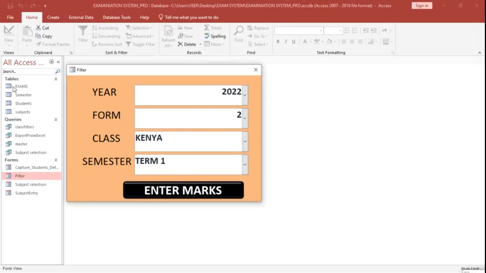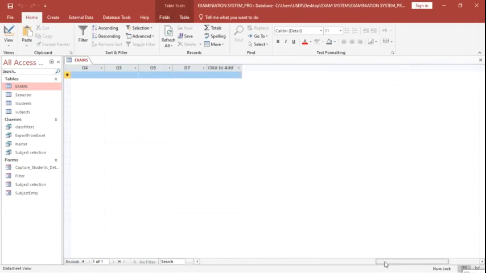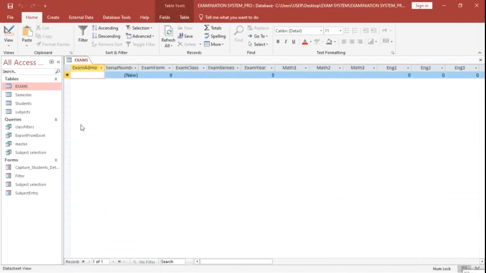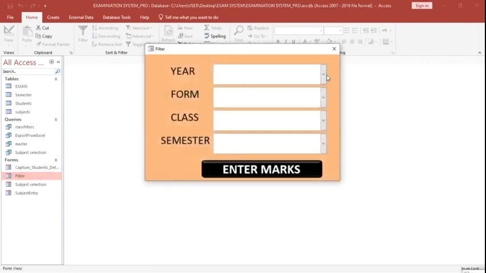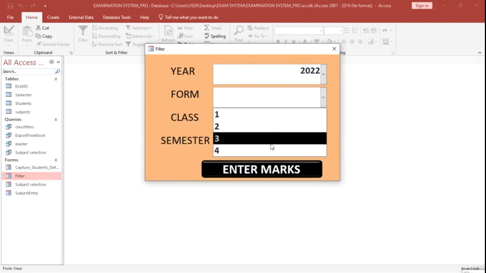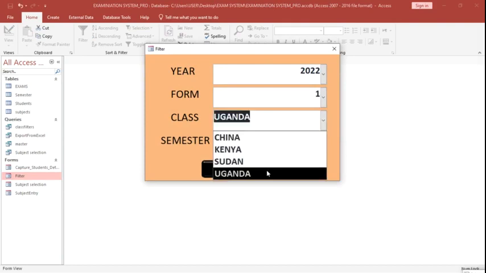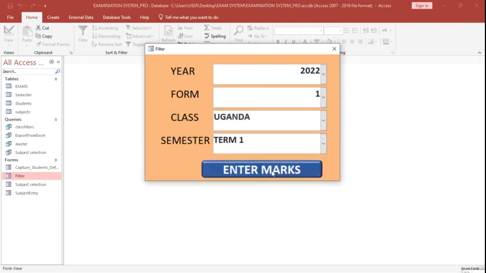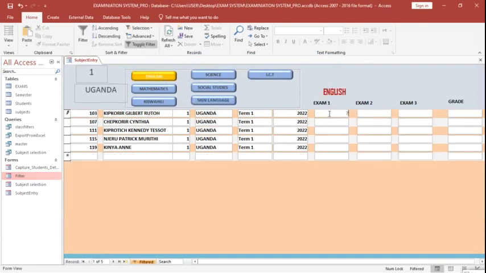For example, if you go to exams, you can see there are no marks. The exam table is blank. So we just go to this point here, 2022. You just choose something like Form 1, Uganda, then semester term 1. Then I want to fill marks for English, so I just go to this point. I fill exam 1 78, exam 2 50, exam 3 56.